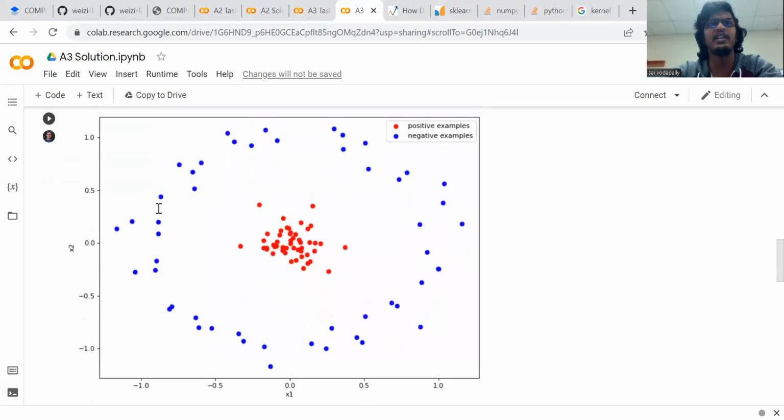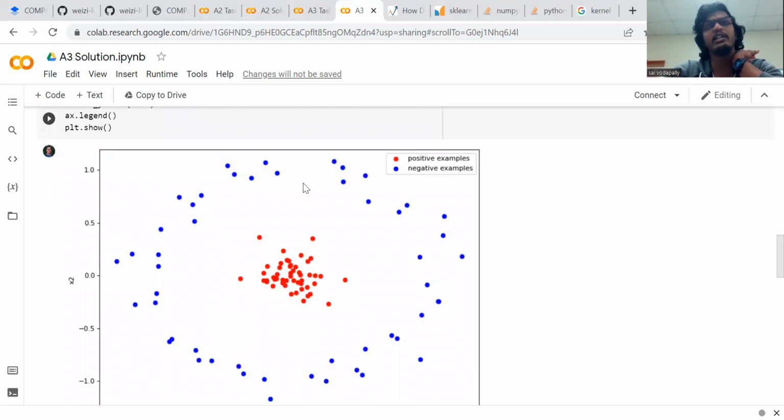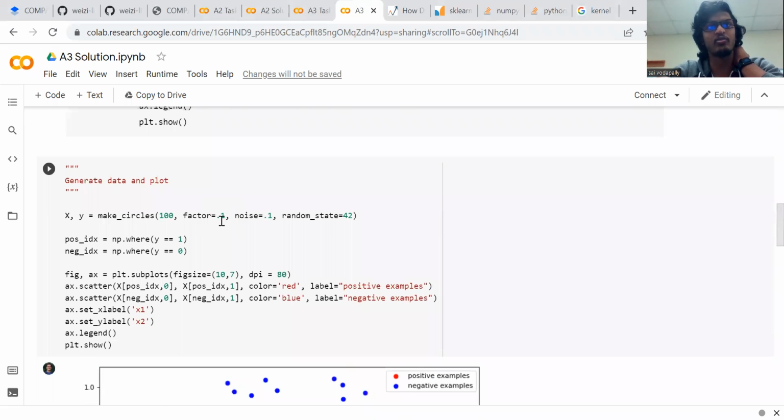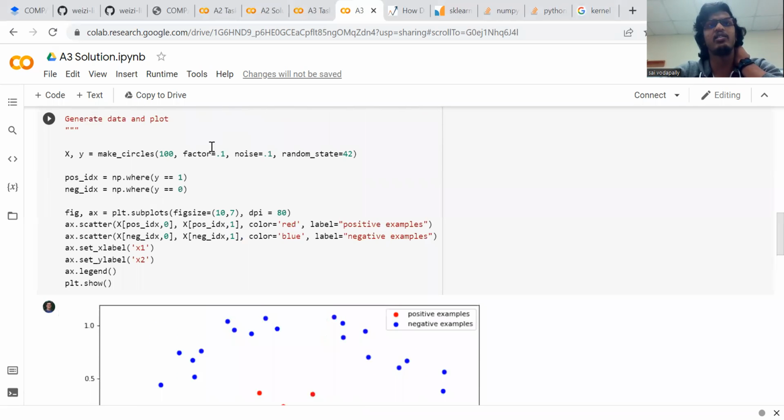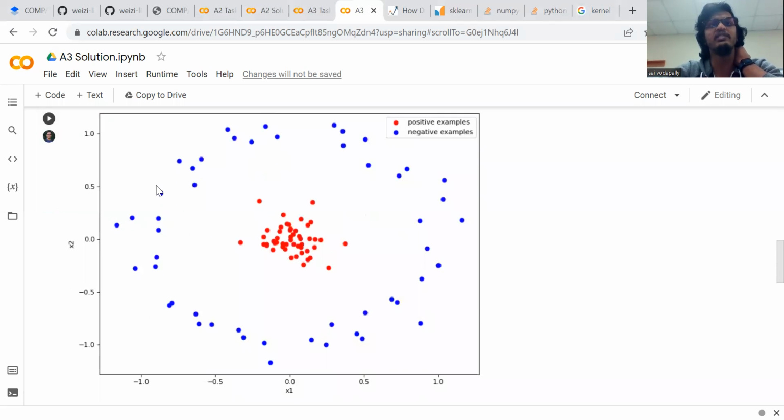As we can see here, the blue is the bigger circle and the red is the inner circle. The ratio between the blue circle and the red circle is 0.1, which is what we specified. Since the noise is 0.1 here, we can see the data is kind of disturbed. It's not maintaining a perfect circle.